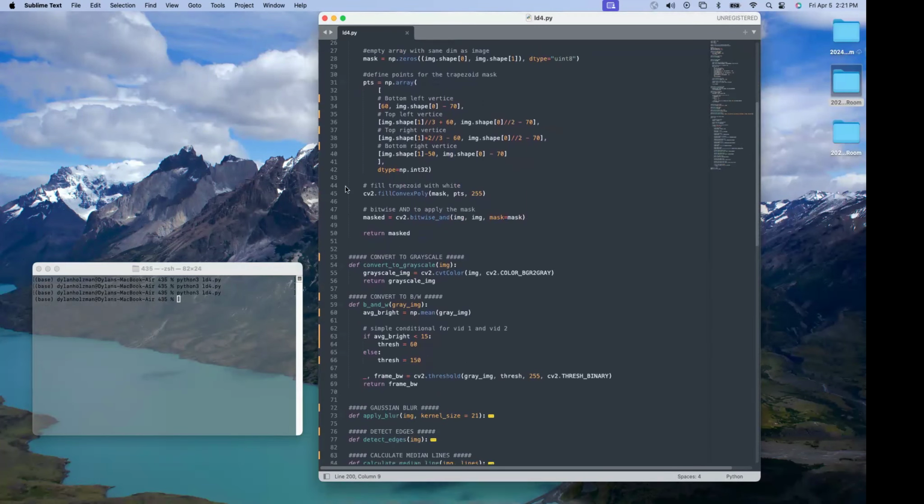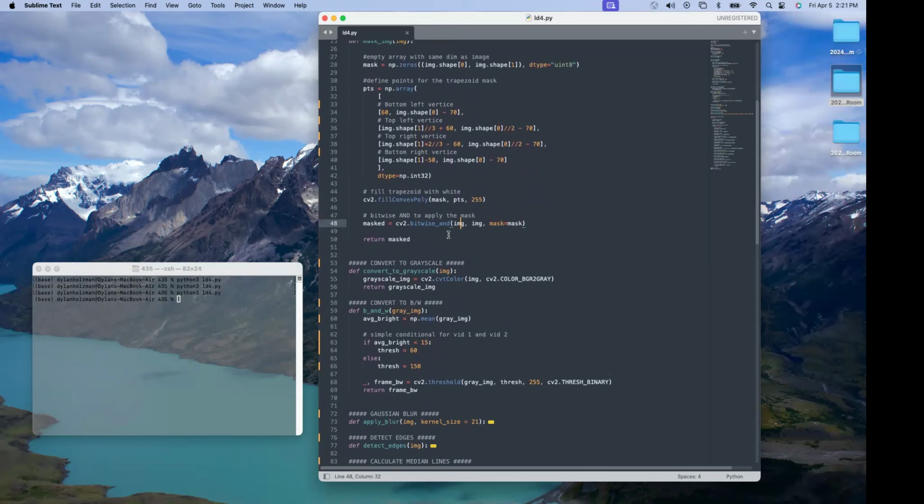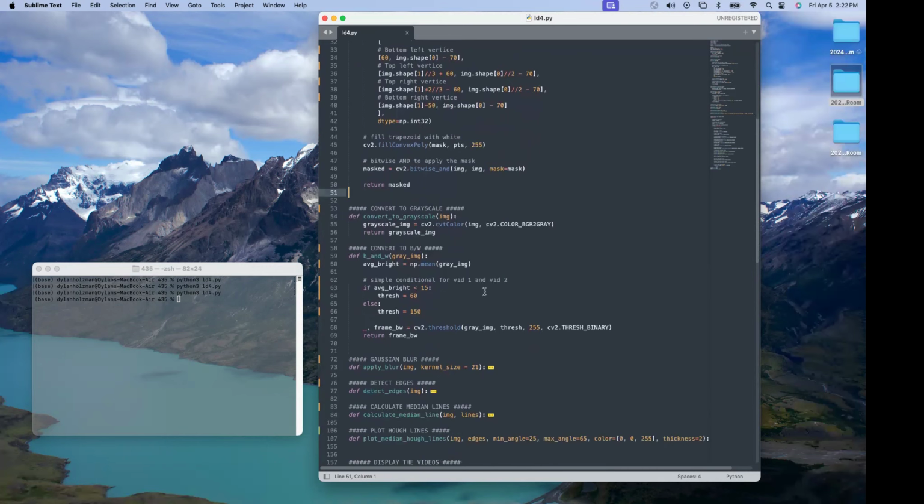I forgot to mention that we used the bitwise and for the mask, and this works basically by the trapezoid that we created earlier. We set the entire trapezoid to be white, and then we use a bitwise and to compare the image to itself. And then anywhere that is white, we will replace with the image, and anywhere that is not white, we will set to be black.